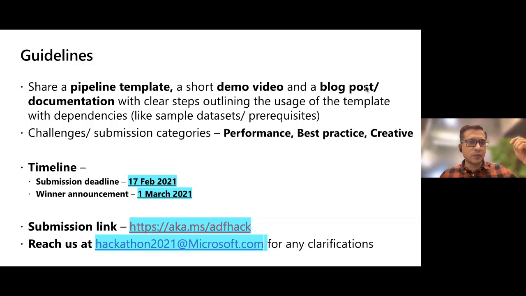And so the expectation of the hackathon is that you would be building a pipeline template and sharing that with us, along with a demo video of the template, for example how it works. It could be a very short demo, between 5 to 10 minutes, and then also documentation or a blog post explaining that particular pipeline template, explaining the key challenges that the template solves in clear steps. Think of it that a new user of Data Factory should be able to understand that template and be able to create a pipeline out of that template. That's the guidance. And there are a few challenges for this hackathon, and we'll talk about them.